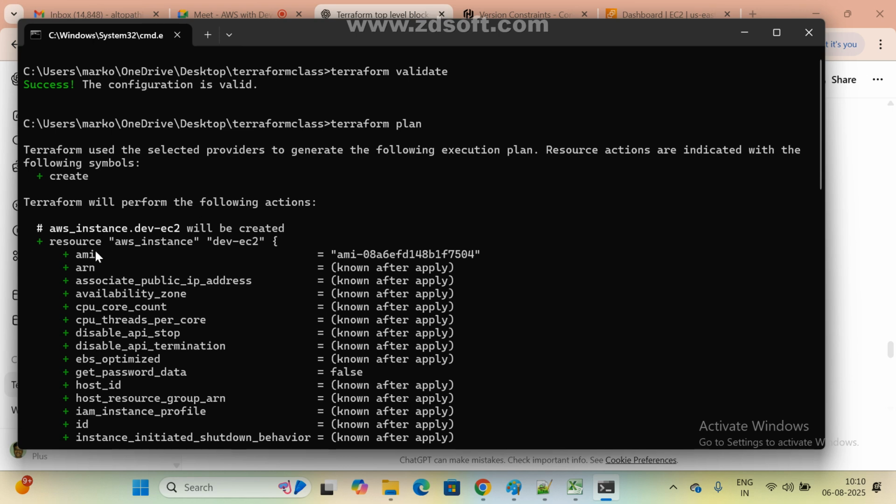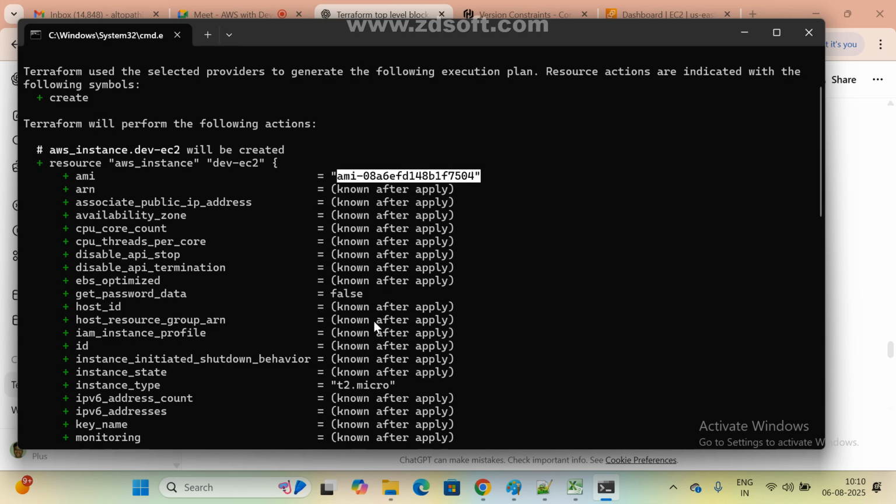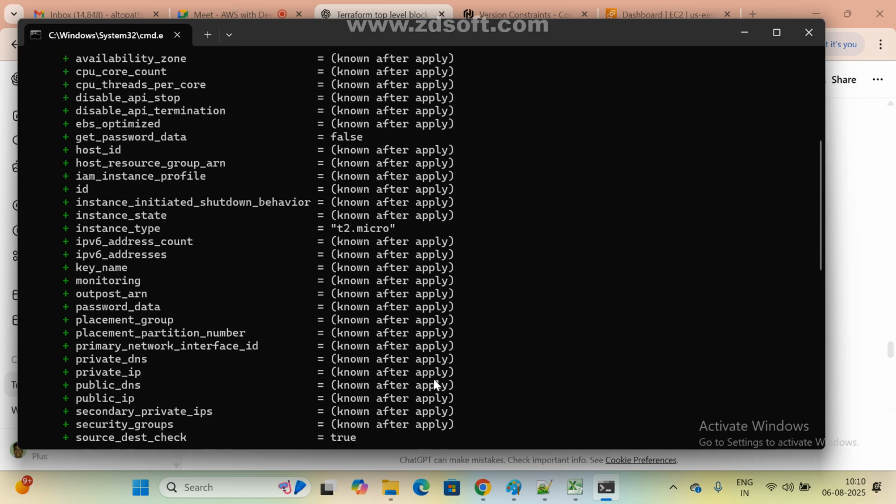It does all these. What does it do? AMI. We configured the AMI. This is the AMI. And these are all known after apply. What is the meaning of this? We do not configure all of these ourselves, no.